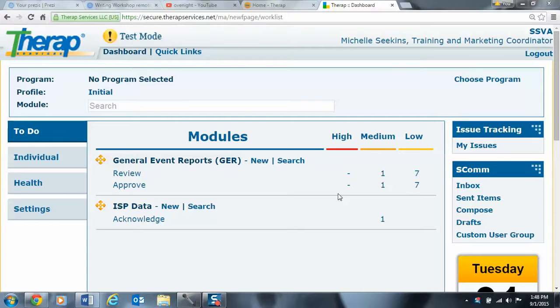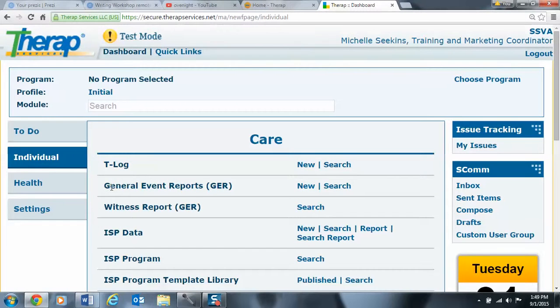When someone tells you they need you to fill out an incident report, what they mean is they want you to complete a GER in TheraP. Let me show you how to create a GER in TheraP. Remember, when you're doing your practice sessions, you need to make sure that you're still in test mode, which I am here. You're then going to, just like you've been doing, go to Individual, and you'll see a tab that says General Event Reports, or GERs, and we want to go and select New.